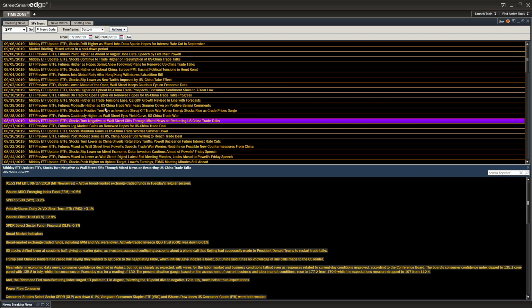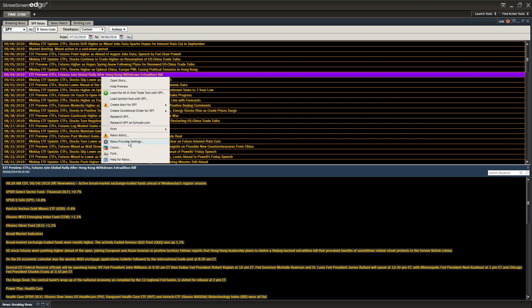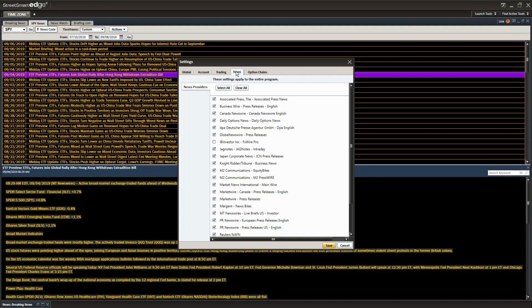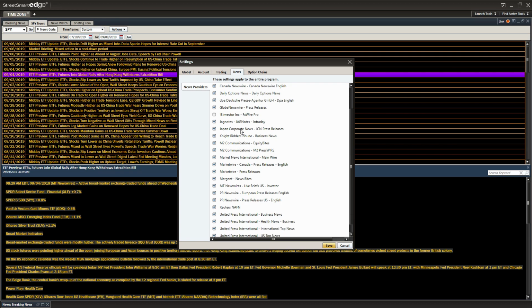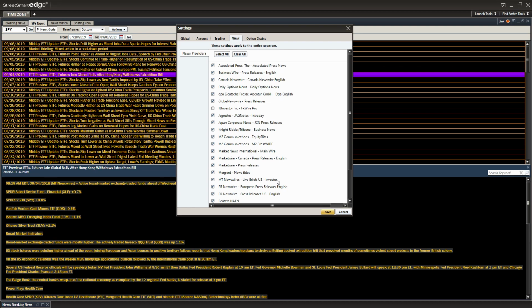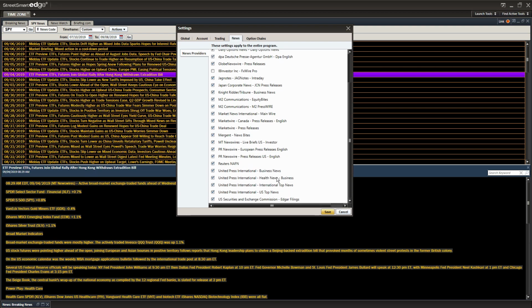But that's going through all the customization that you can do with the StreetSmart Edge news app. Next, we'll right click again, and now we're going to go to the news provider settings. It opens up the general settings. Just like account settings for the entire platform, the news has its own settings. I wanted to show this to you guys. This is a list of all the news sources that StreetSmart Edge uses with their news feed. A big, huge list from all different types of news sources to get you the latest and greatest news that may affect the market.